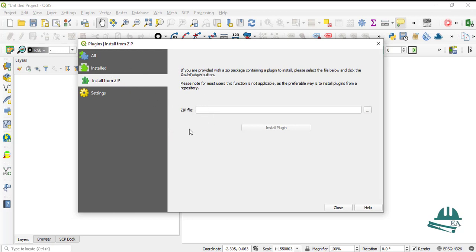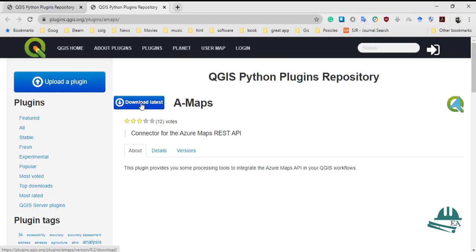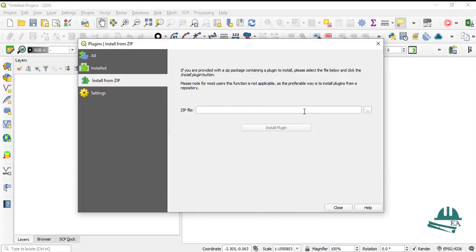And Install from Zip. You can install your plugins from a zip file. You can download the zip file from the official repository, where you will get an option to download the latest QGIS external plugins. After selecting Download Latest, you will obtain your zip file in your downloads, and you similarly export your zip file over here, and you can install plugins from that file.